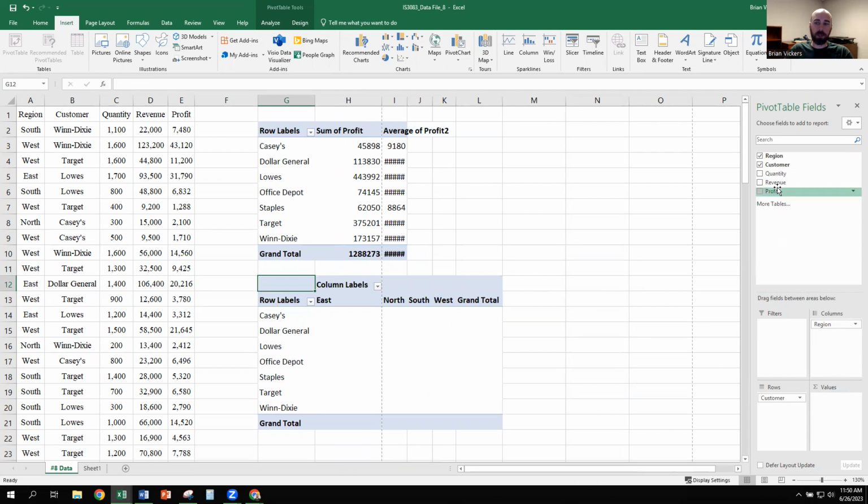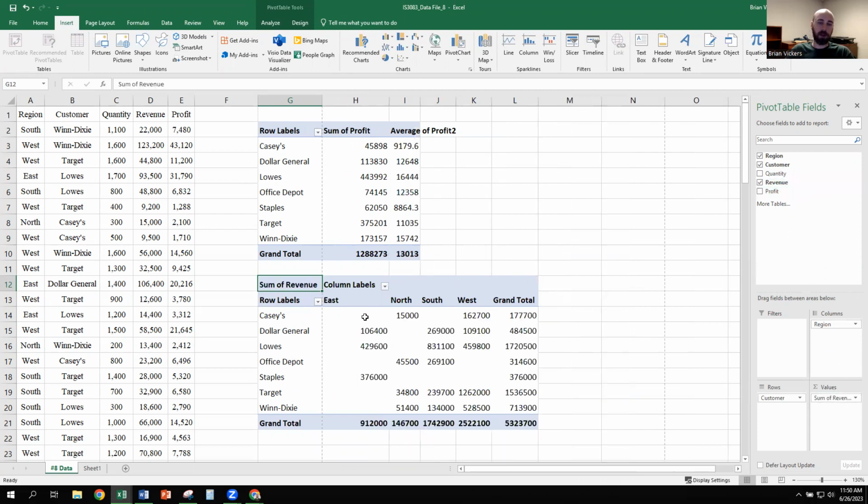And then what are we going to display? Either revenue or profit. Remember, revenue is your gross sales. Profit is what you've actually, what you back out your cost, right? So let's look at revenue on this one. So values, let's look at total revenue on these stores. And you can see Dollar General, we don't have any Dollar Generals in the north.